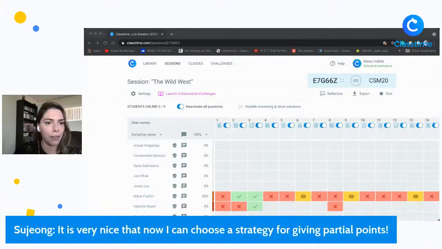Okay, and then we have, hi, Sujan. Sujan, I always say your name. I don't know how to say it correctly, but I'm sorry if I'm saying it wrong. But here it is very nice that now I can choose a strategy for giving partial points. Yeah, it is a very cool update, and it's a brand new update that we have as well.